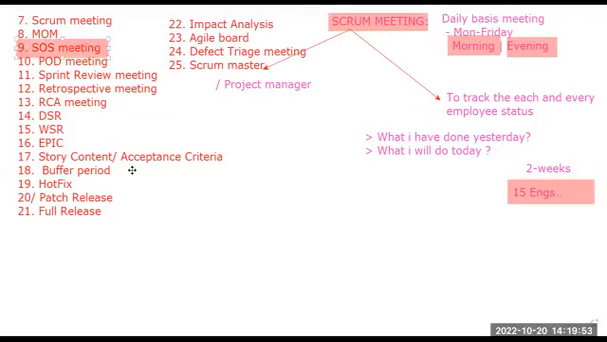So SOS is nothing but what? It is similar to the Scrum meeting. SOS stands for Scrum of Scrum.